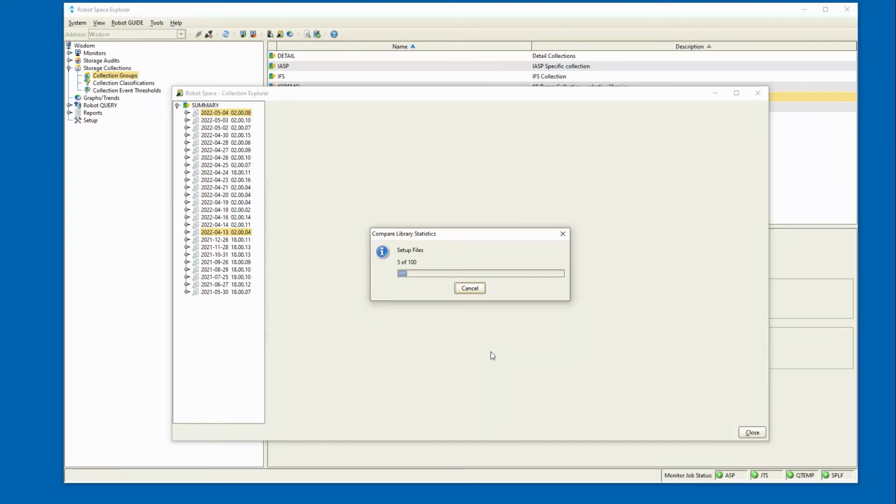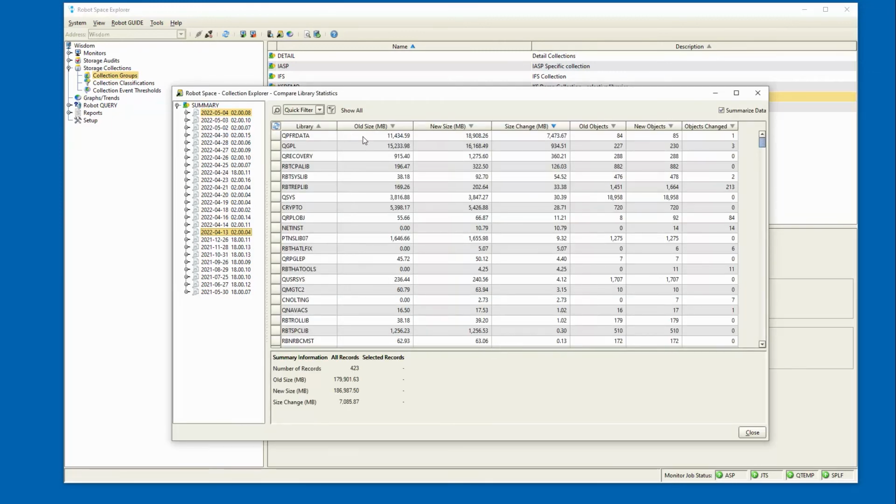This collection comparison is going to do a side-by-side comparison now of those libraries, and where there was a change, it will show us what that change is. So for instance, QPFRDATA, the old size was 11,434. The new size is 18,908. So that library has changed the most. Likewise, we're also looking at the number of object changes. So was the change in size due to object level information increasing, or were there just a number of additional objects added to that library, like the RBTREPLIB?